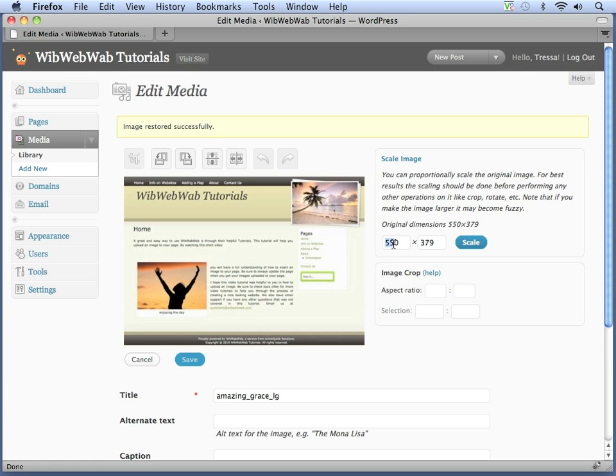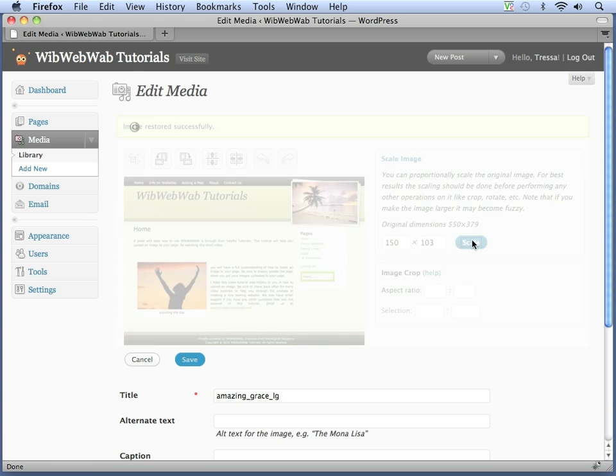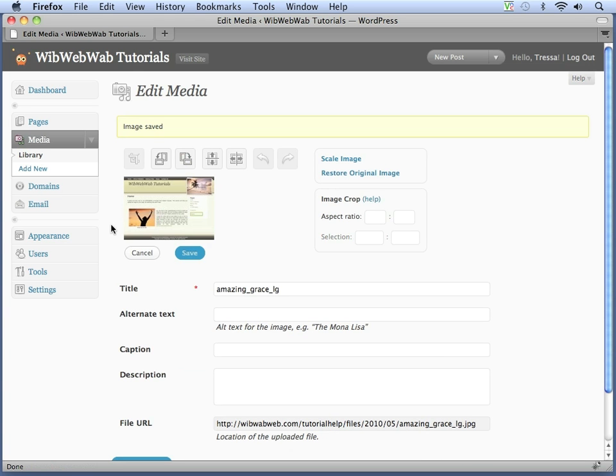I'm going to go ahead and take my width down to 150, and you can see that it automatically changes the height. That keeps the image the correct size that it's supposed to be, and it won't distort it in any way. And if you choose scale, you'll see that my image is now down to the 150 pixels. It's quite a bit smaller than it was from the very beginning. Okay? So that's how you make your image smaller.